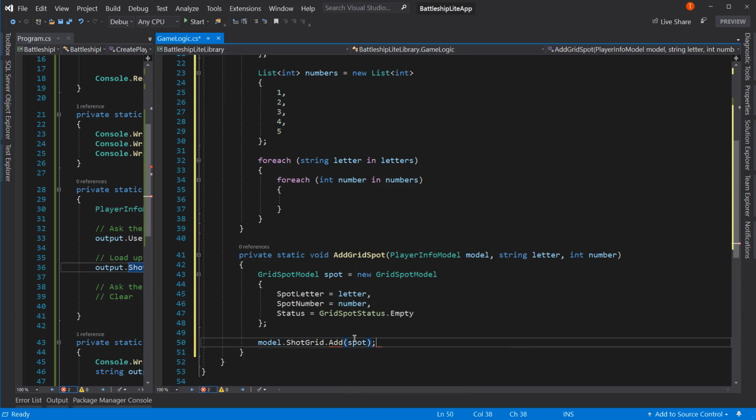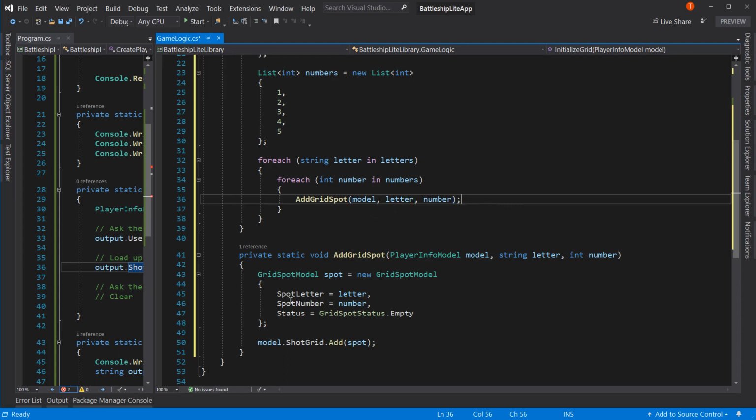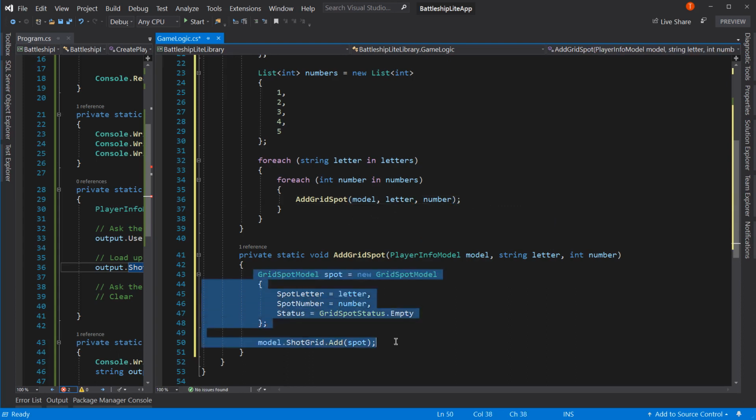So now that I have this spot initialized, all I need to do is say model.shotgrid.add spot. All right, that's all it is. So now I can call this right here. Pass in our model, our letter, and our number. And it handles these lines of code.